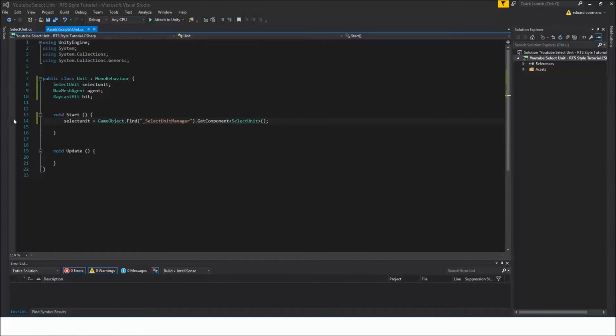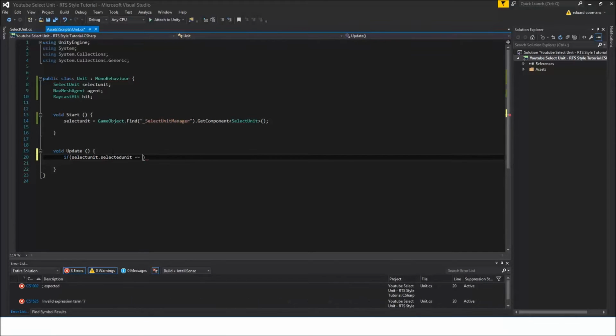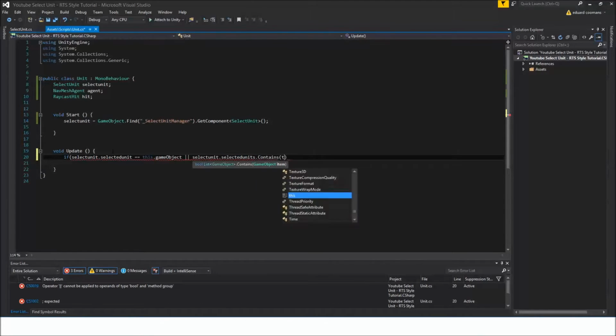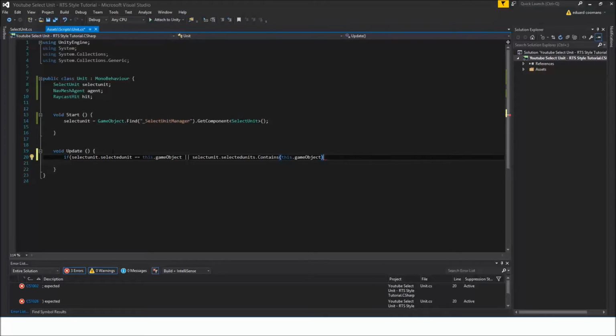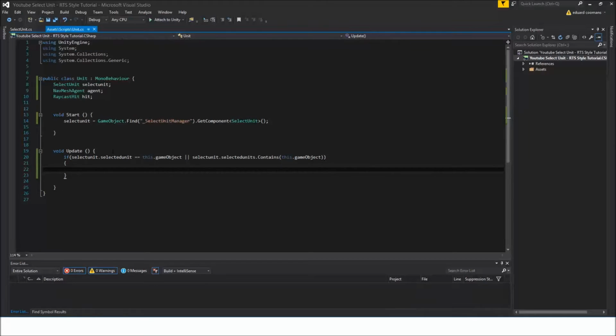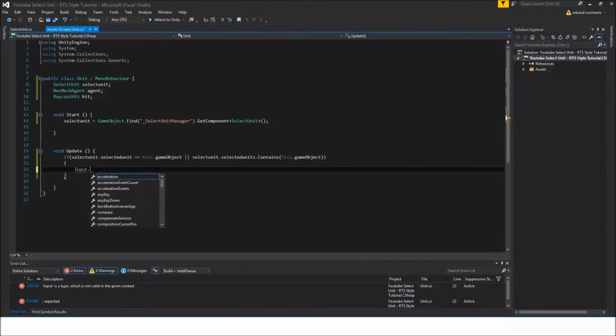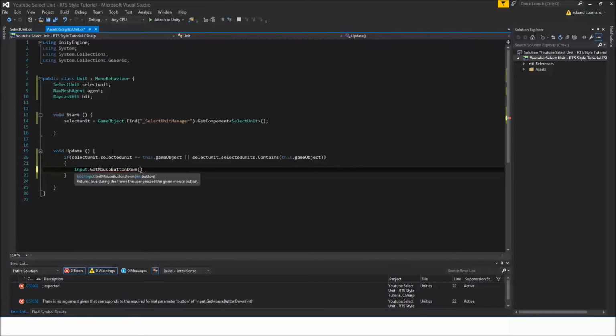So once we did that, we can just easily check if selected unit equals this game object. So it's checking if this game object is the selected unit, or if the selected unit dot selected units, so when there's multiple, it's going to check if it contains this game object. So yet again, it's just checking if this game object is selected anywhere. So now we're going to use Input.GetMouseButtonDown, and this time we're going to use the right mouse button. So we're going to use 1.